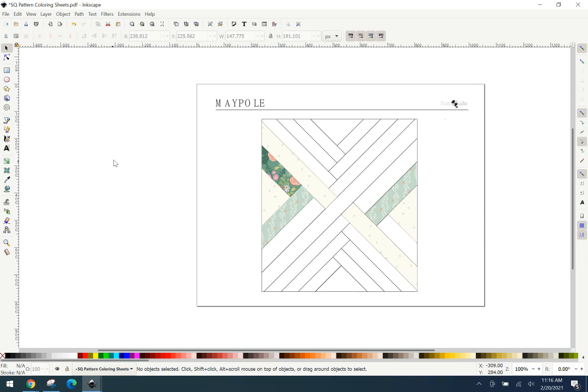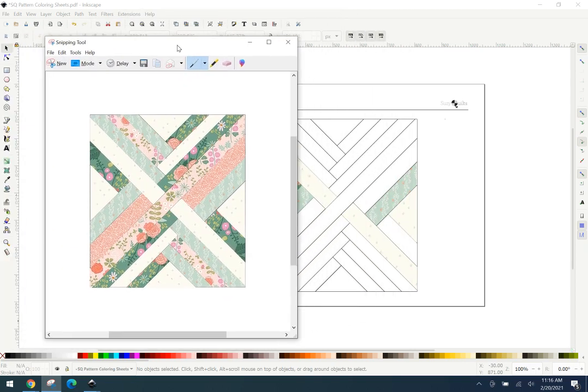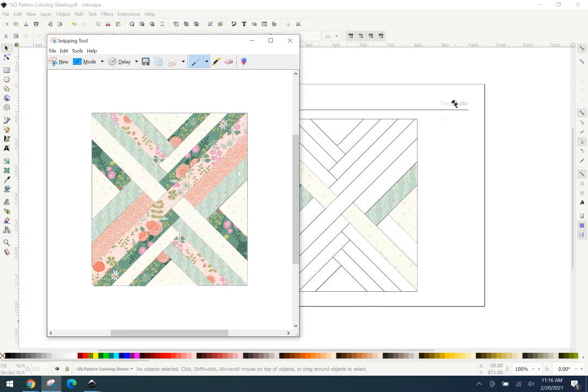And then you can save it to your computer. It saves as an SVG. So you could do that, or I like to just use my snipping tool to take a screenshot. So here's how that would finish up. And then I can copy it and paste it in places, or I can save it to upload.